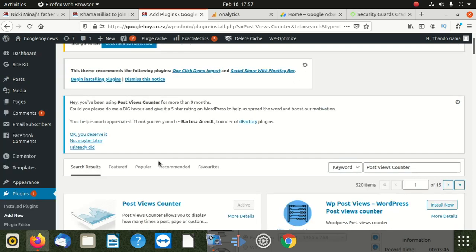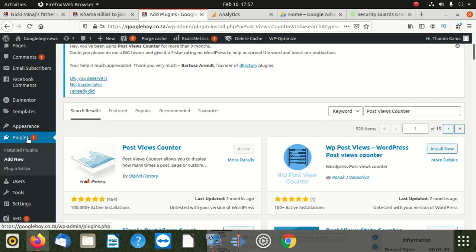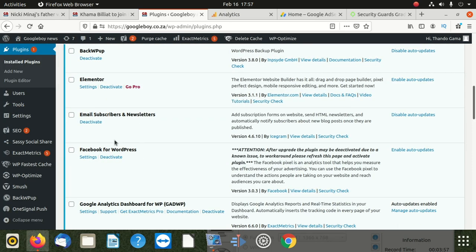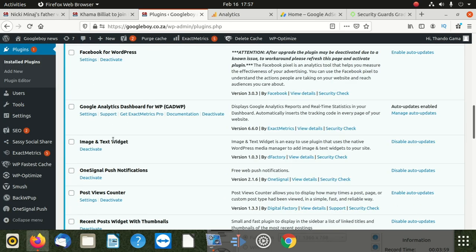So what we're going to do is go back to our plugins, and we don't have to do anything after that. After installation of the plugin, you're going to find it here.